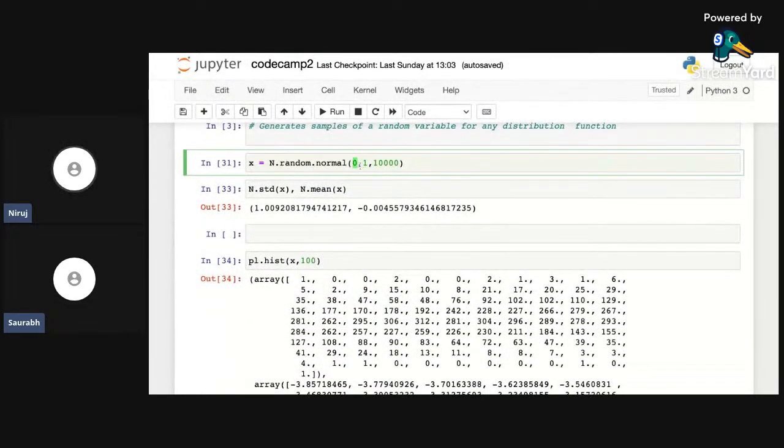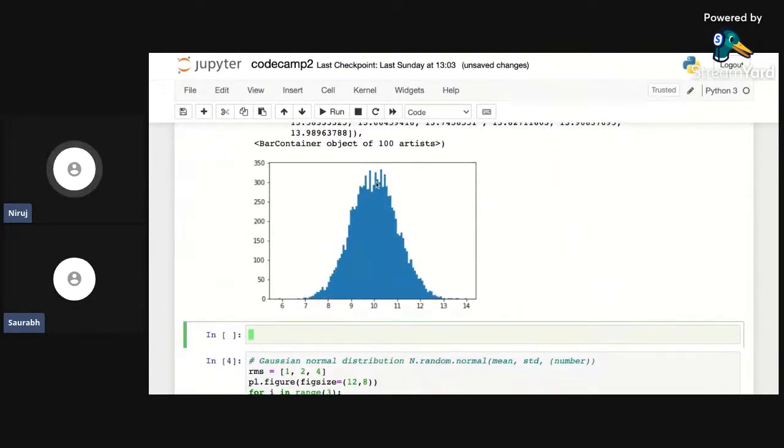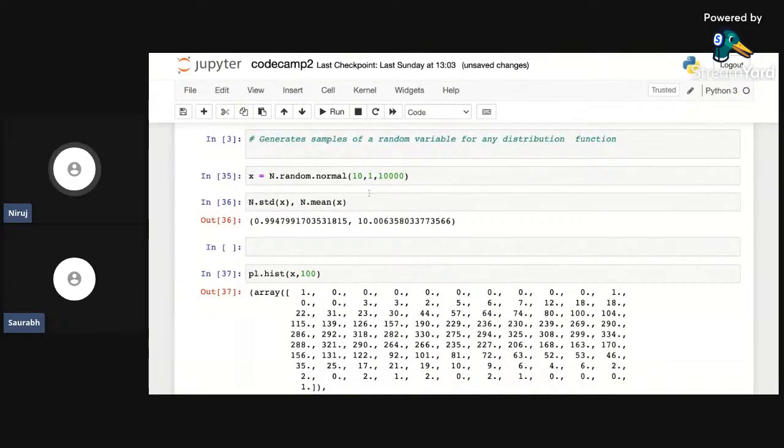So for example, if I change the mean to 10, then the center of this distribution is 10. Okay, so the mean changes the center of this distribution, and the sigma changes how wide or broad the distribution is around the mean.